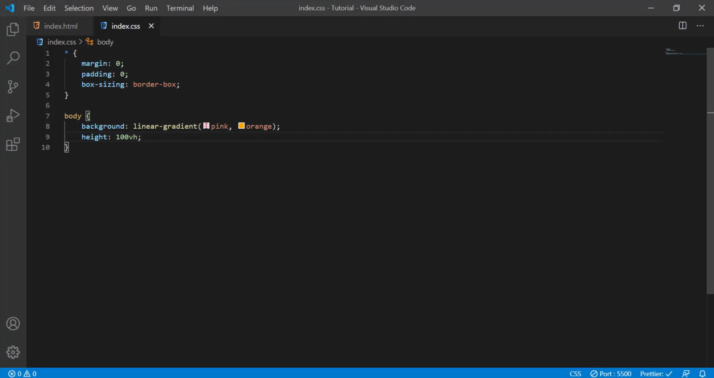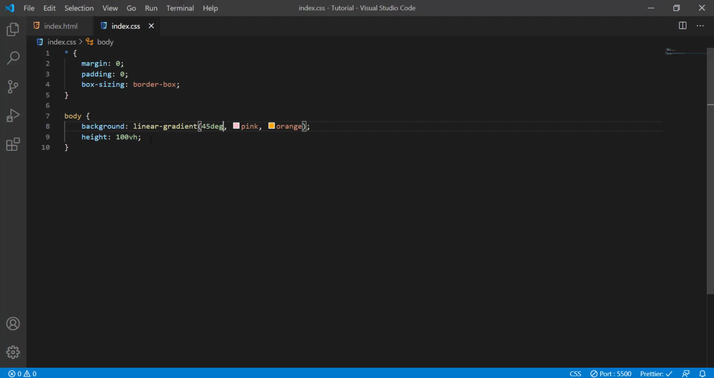Also you could give some degrees. So let's say 45 degrees, so it will tend towards 45 degrees, which means it looks like this. You could mess with those numbers or degrees, it's your own choice. I'm not going to dive into that. And now let's do something in that.